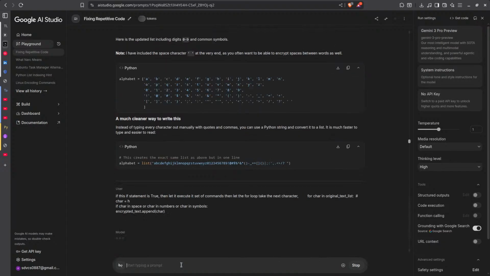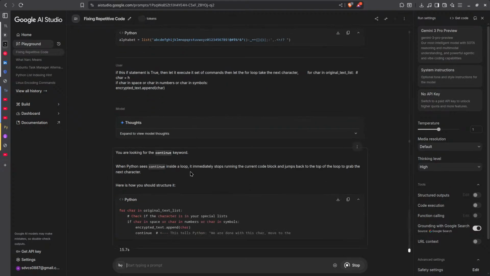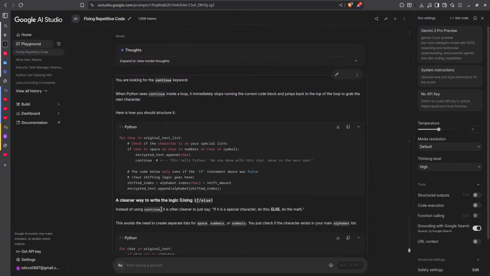Okay, so let's see. So for char in text, we are going to check for this case. If it was true, then we are going to the next character, because we already have added this to the encrypted text. Okay, so this is the error. We're looking for the continue keyword. When Python sees continue inside the loop, it immediately stops running the current code block and jumps back to the top of the loop to grab the next character. Okay, beautiful. So I'm gonna use continue. This tells Python we are done with this character, move to the next one.